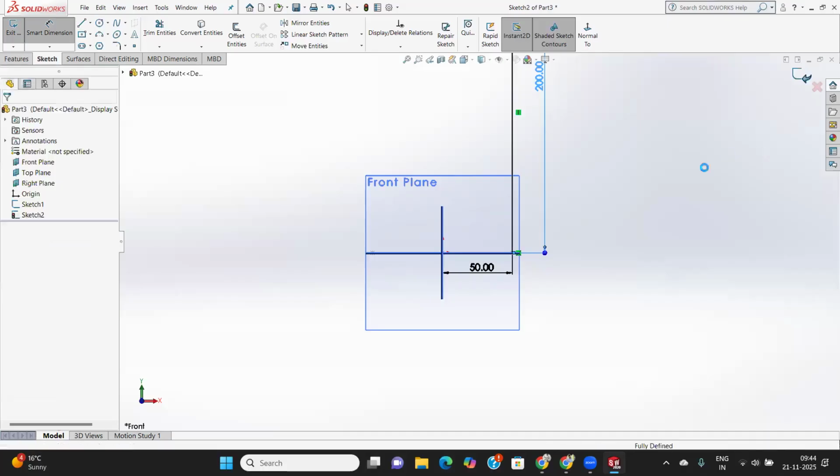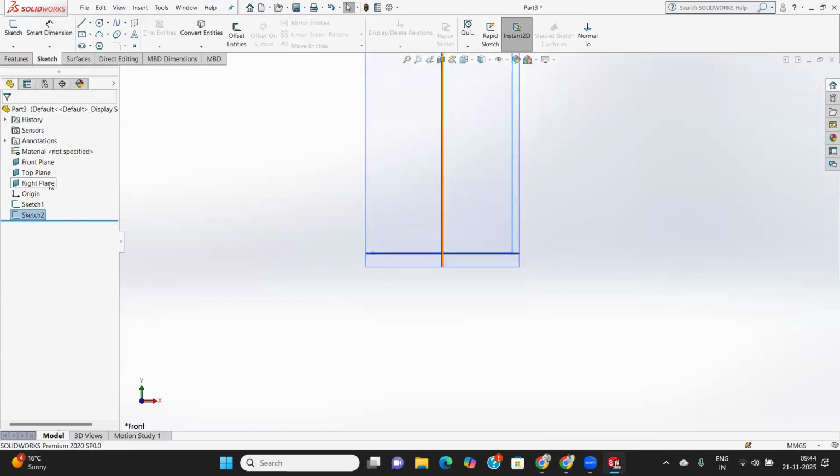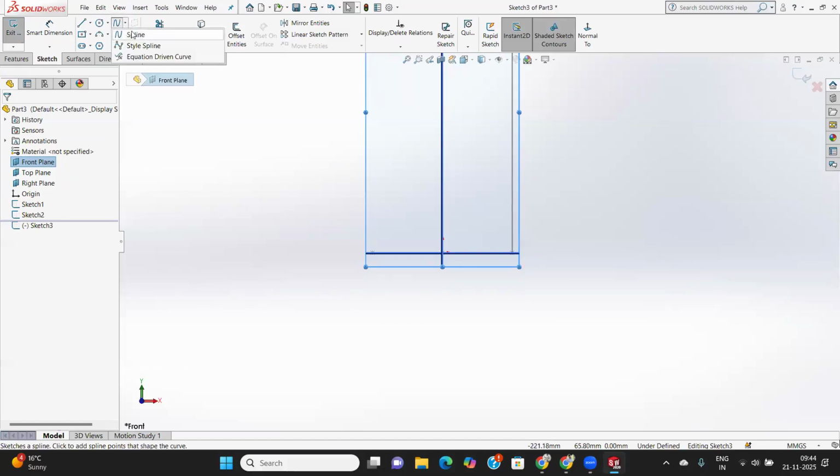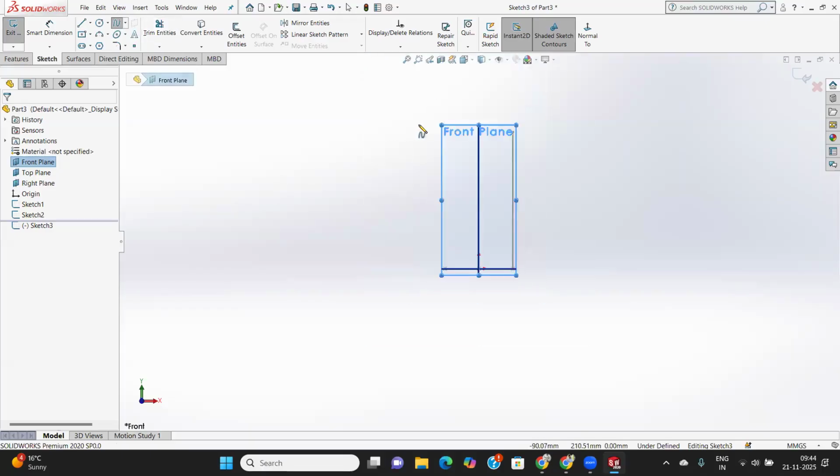Exit my sketch. And then again I select my front plane and again make a sketch. I make a new sketch right here and do a spline. I just create a spline right here. This is my spline.